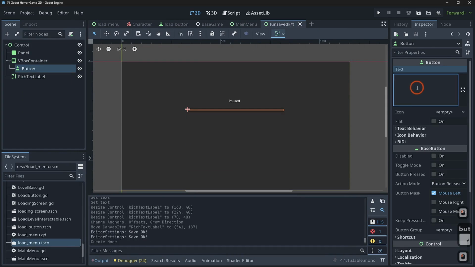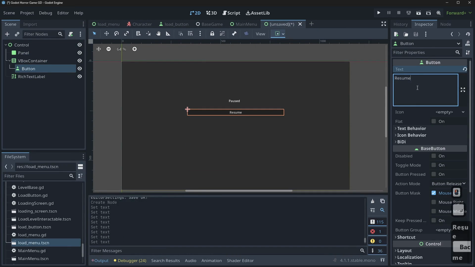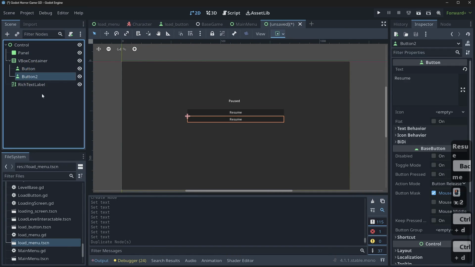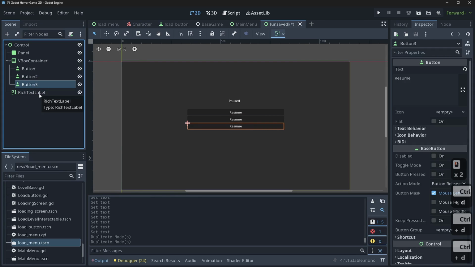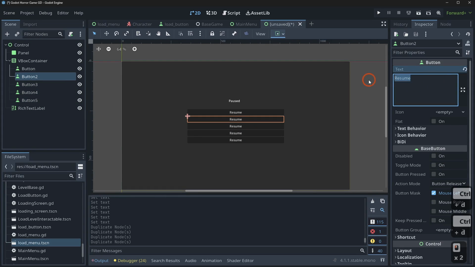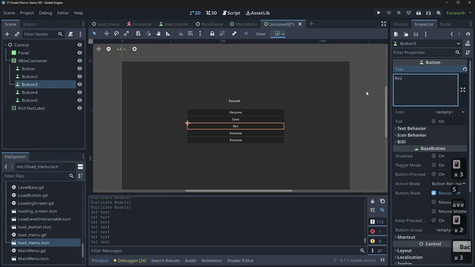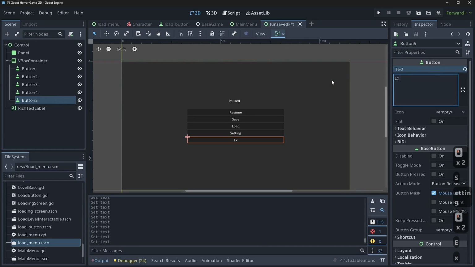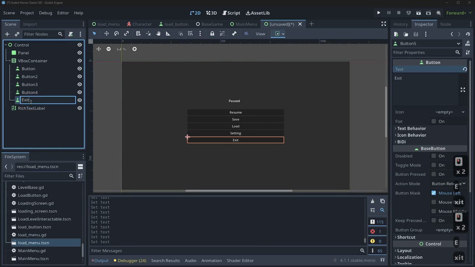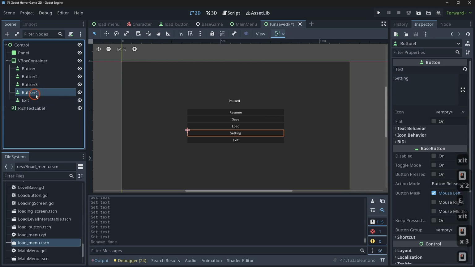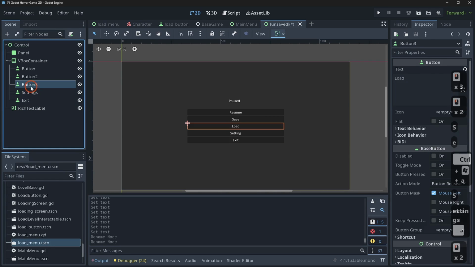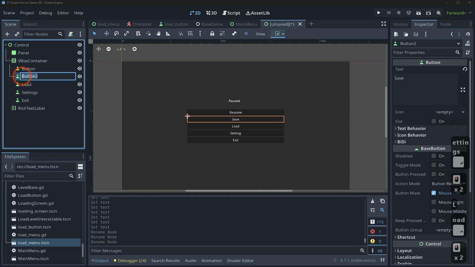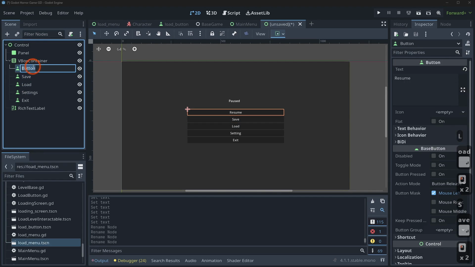And then we'll name this button resume, and then we'll duplicate this button 5 times. We'll name this one save. We'll name this one load. We'll name this one settings, which we won't get to in this tutorial, and then we'll name this one exit. And then we can rename these guys as well. So exit, settings, load, save, and resume.